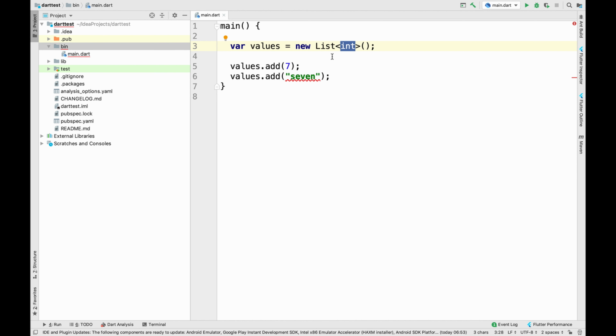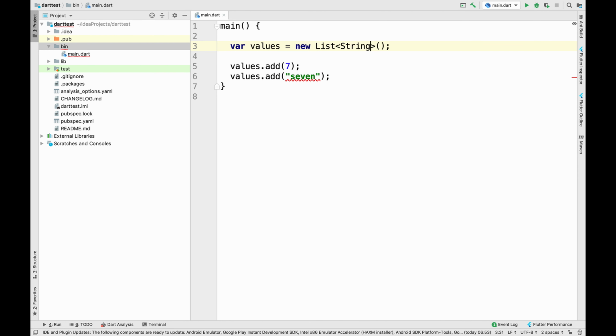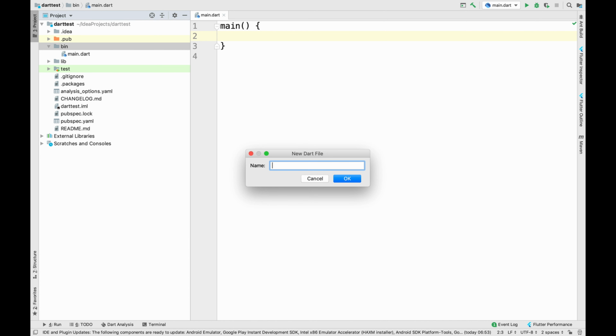If I decide to change that type to string, it will highlight the integer and accept the string. So depending on what you create the list with, that will determine what you can add to the list. But in the creation of the list, you can determine what type it will be. So to understand how generic types work, let's give an example.